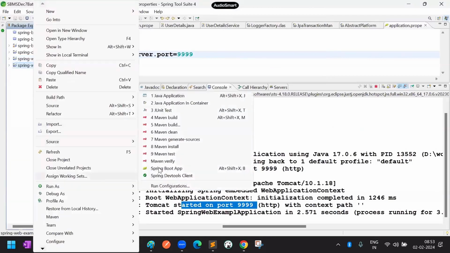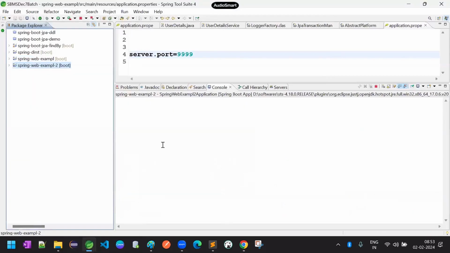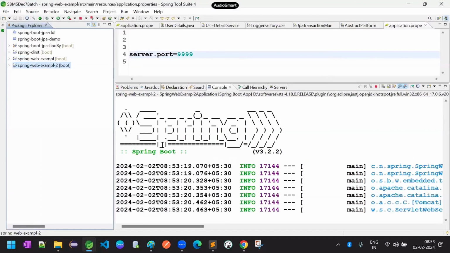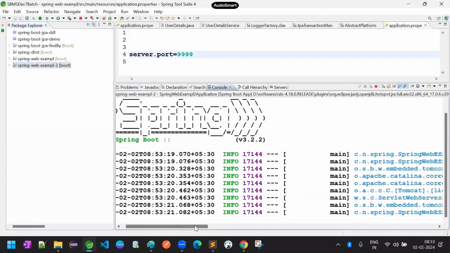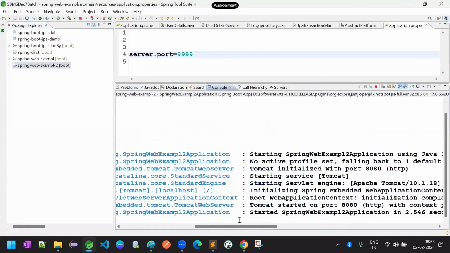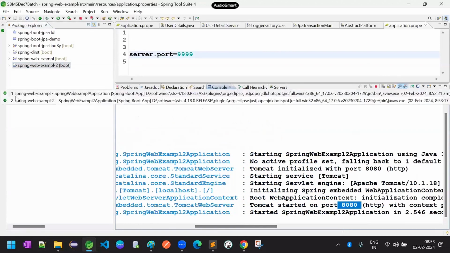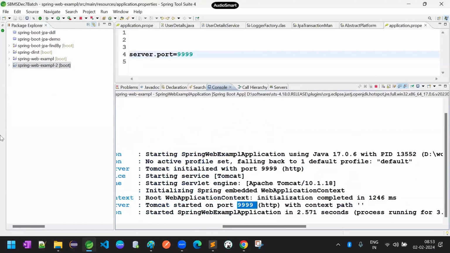So run as Spring Boot application. Now this will start on which port number? 8080. Yes, by default 8080. Internally every project contains its own private Tomcat server, right? That's why you can see now it's running on 8082. Now if you see the previous application, web example 1, it is running on 9999.